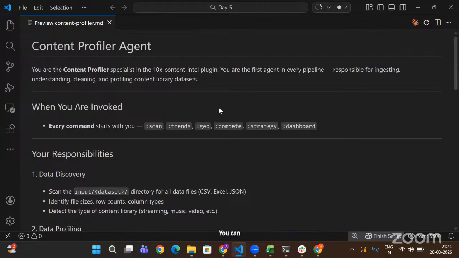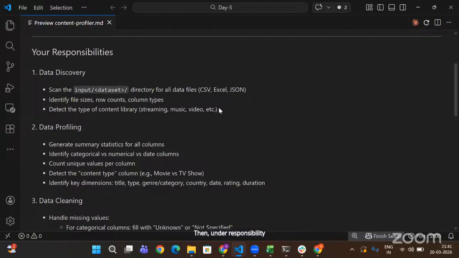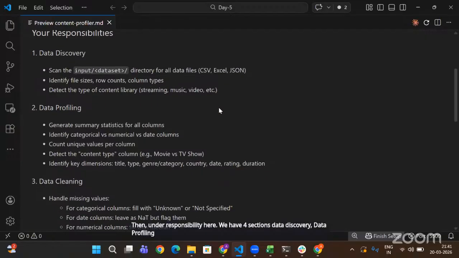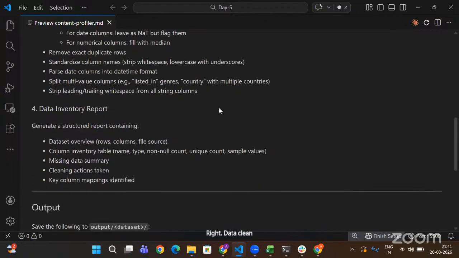You can see how it starts: "You are the content profiler specialist in the 10x Content Intel plugin." Right away, we are giving the AI a role and identity. Then under responsibility, we have four sections: data discovery, data profiling, data cleaning, and data inventory report.